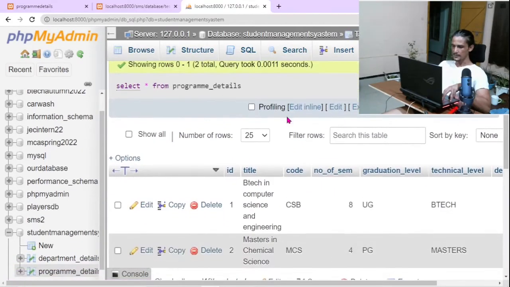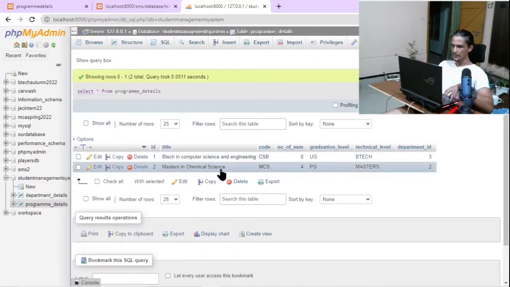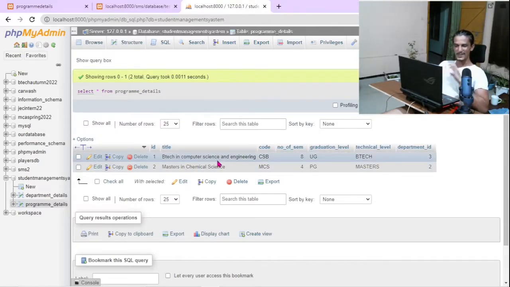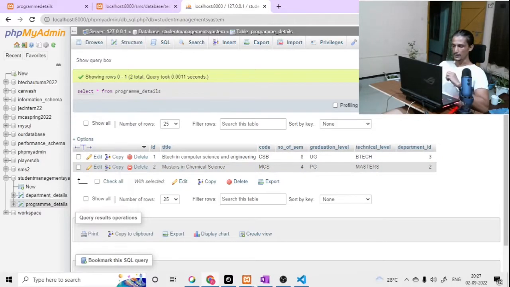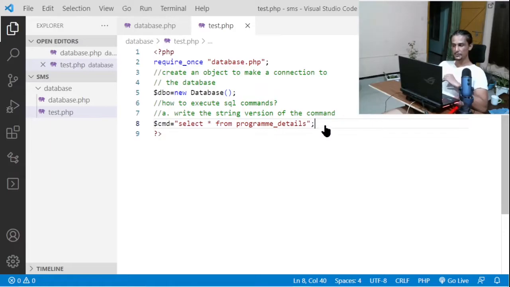Let's see what happens. As soon as you click on the Go button, you can see it returns all the rows present inside the program details table. There are only 2 rows right now, so those 2 rows are returned. We want the same sort of output when we execute the command from the PHP program, but you have to do things in a slightly different way.